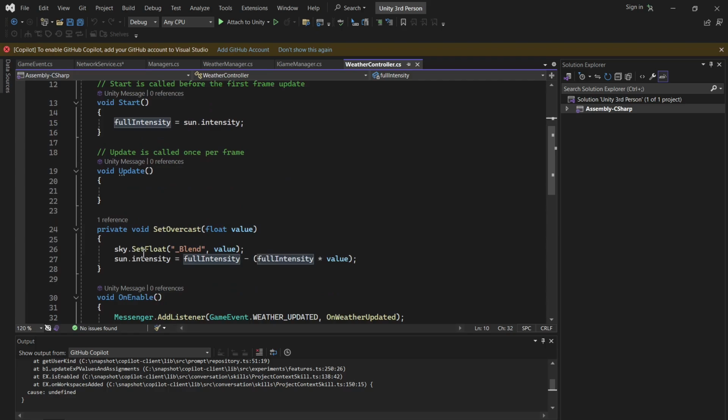And in the update method, which runs every frame, we call the set overcast cloud value, here it's mentioned as value, but yeah, it's cloud value, to update the sky's appearance and then increase the cloud value slightly. So this makes the sky slowly transition from sunny to overcast over time.